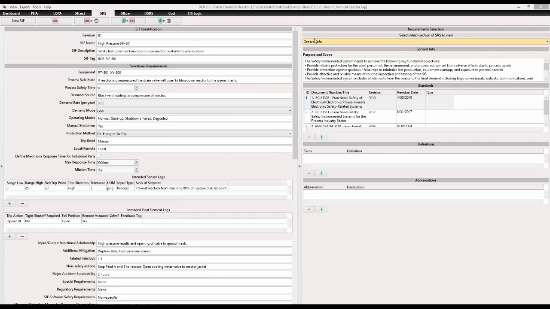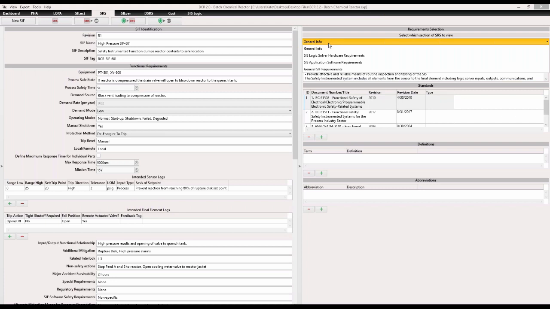On the right-hand side, there's some information here that addresses the entire safety instrument and system. So the first view you're seeing here is the general info. You can document your purpose and scope here. This is going to be an introduction to your generated SRS report. You can link any standards here that apply. You can add definitions and abbreviations as needed.